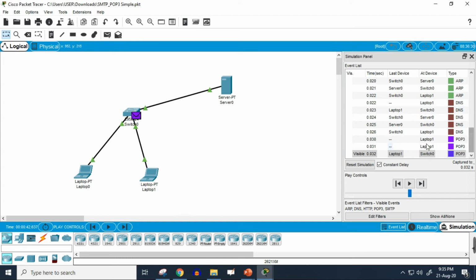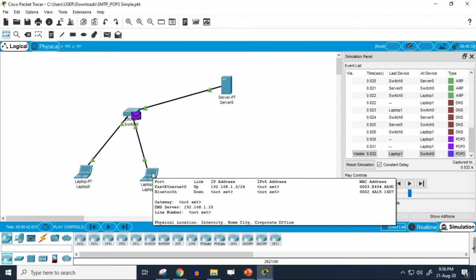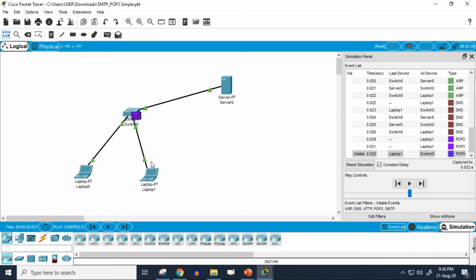So what is actually happening here is that laptop 1 at first ran ARP and DNS. Now that it knows the specific IP address, it wants to request that specific server: "I am laptop 1 and I want to receive an email which is allocated for me. Can you please send me that email?" So this is the request that laptop 1 is sending right now.